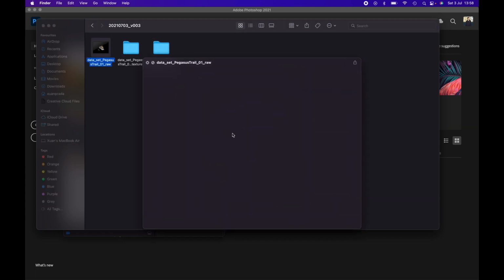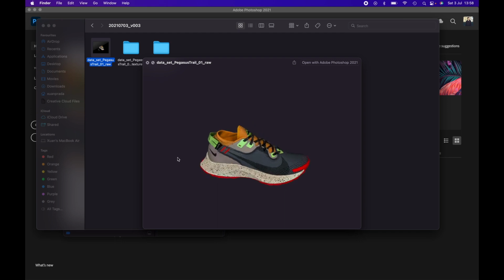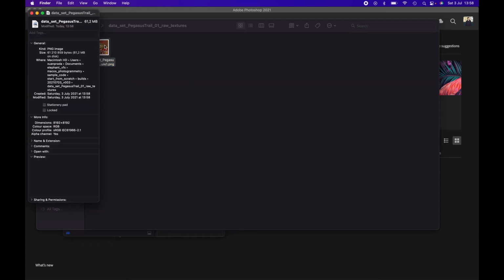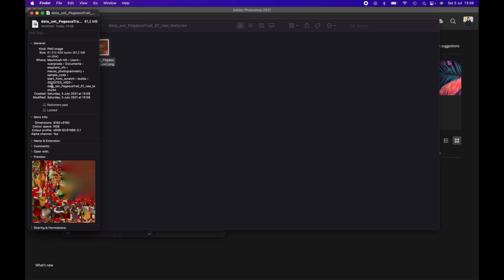So you have the model, and you have also the texture, as you can see here. Of course, the UVs are automatically created by the photogrammetry tool, so you don't need to care about that. And as you can see, the image is a resolution of, where is this information? Here. So it's an 8K map.